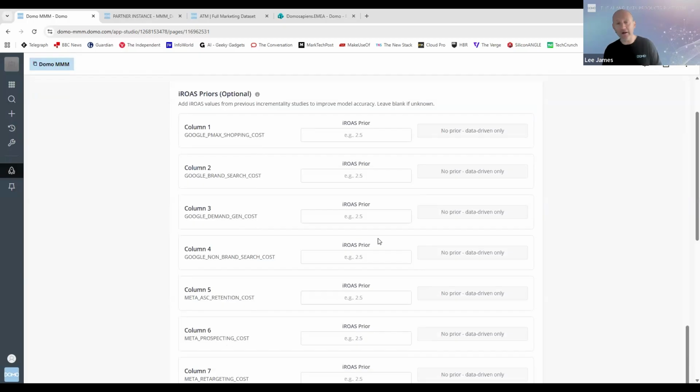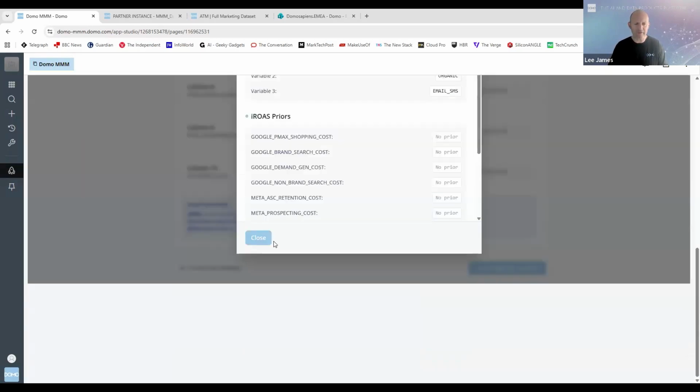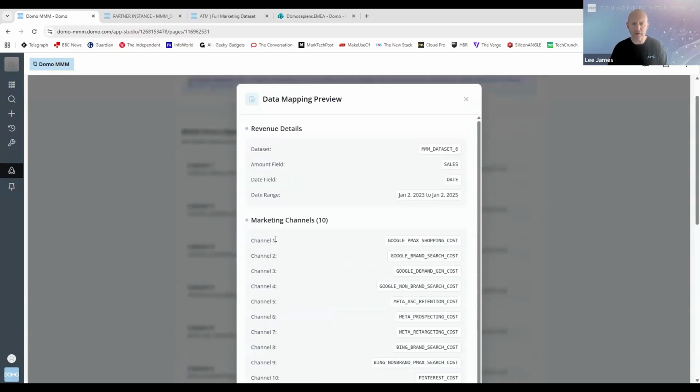Now, incremental return on advertising spend is a key metric. The analysis will take the data that you have, but you may have iROAS data from prior to those 2 years, and you want to add those in. So we allow the customer to add in that iROAS data if they have it in a separate form or in a separate database, again, to enrich the data in terms of what happened previously and what's going to happen into the future when we run the model. Once we have that, you can preview all of the data in here.